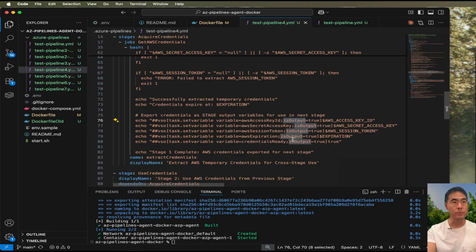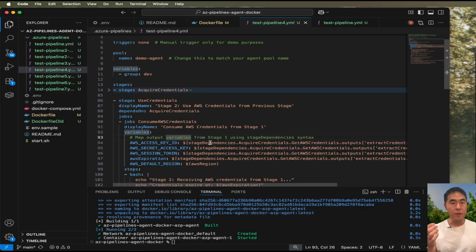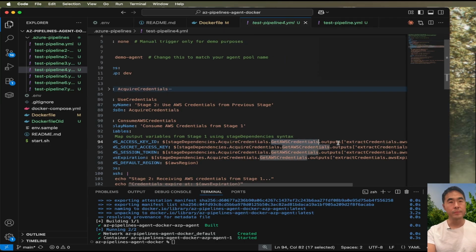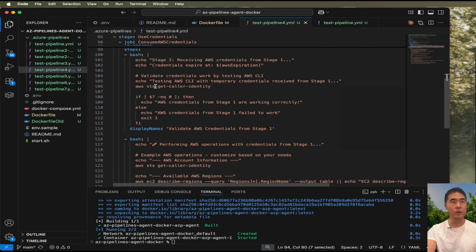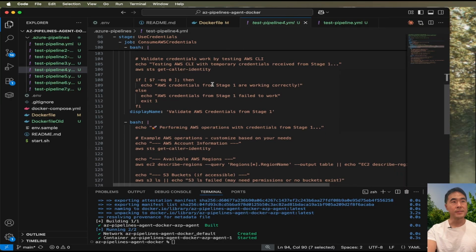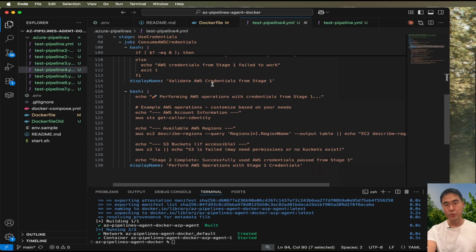Now the difference with using or consuming the variables from another stage is that we're using the term stageDependencies in that syntax. And then the name of the stage, which is acquire credentials, the name of the job, then outputs, and everything else is the same as when we're using a variable from another job. So the rest here is the same. We're doing a call to STS get caller identity and EC2 and S3.